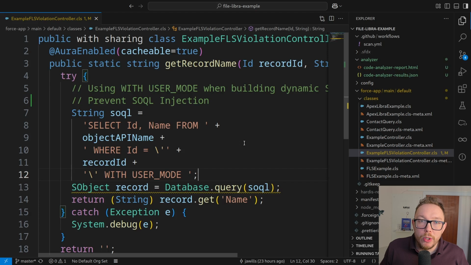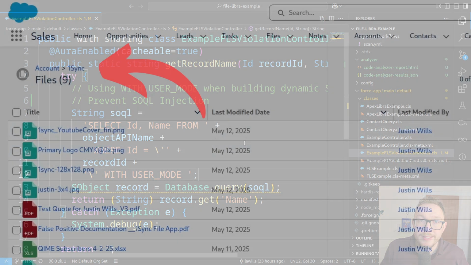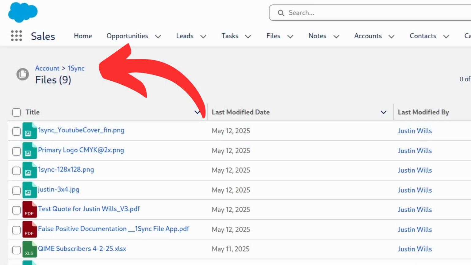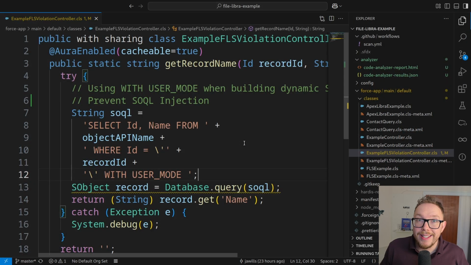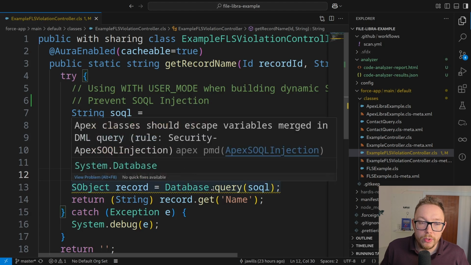What I have here is sample code from the app while I was developing. What I want to be able to do is dynamically grab the name of the record when running the Lightning Web Component. The issue is that the Lightning Web Component can be on any object, not just account or opportunity. And so what we need to do is build a SQL query from strings to go and get that name component. And so what we can see when we hover over is we're actually vulnerable to a SQL injection.